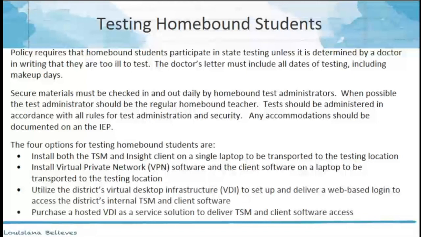Methods for districts and schools to use to test students online. A student who is homebound and has been approved to receive educational services by a certified teacher in their home. Policy requires that homebound students participate in state testing. Secure materials must be checked in and out by that homebound test administrator, most likely the homebound teacher. Everything should be administered with the same rules for test security as it would be in a school setting.